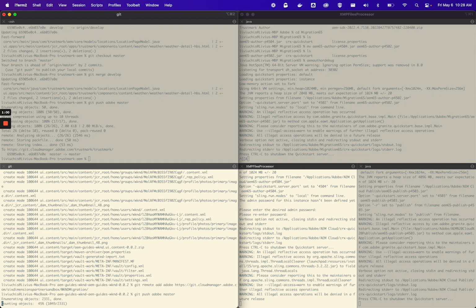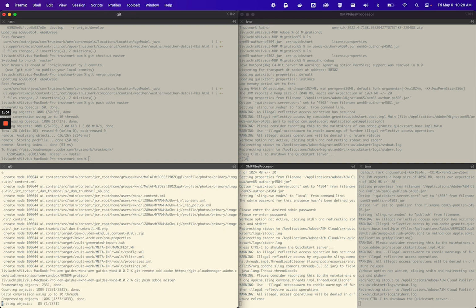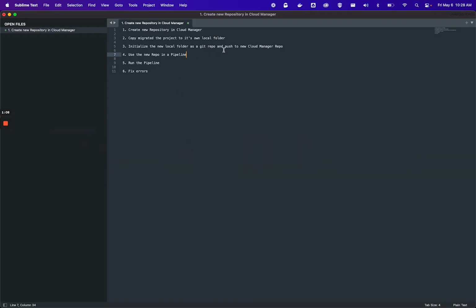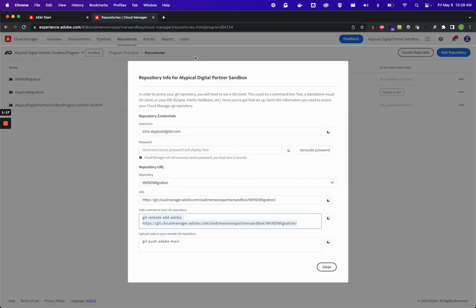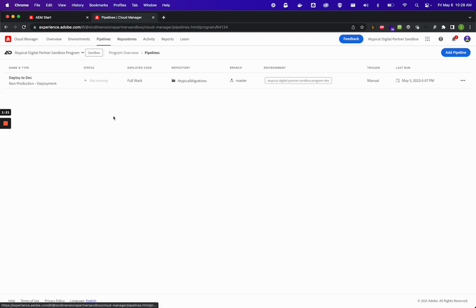So this will push all the files into my repository. And once this is done, the next step will be to configure a pipeline to actually use this repository. So I can do that while this is getting pushed. So back in Cloud Manager, I can go into my pipelines.